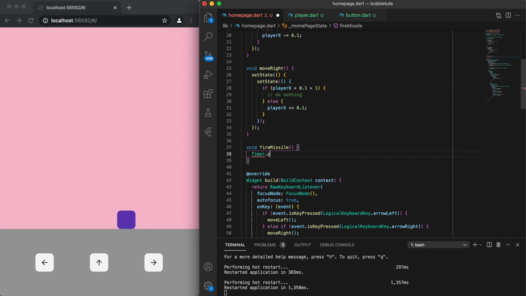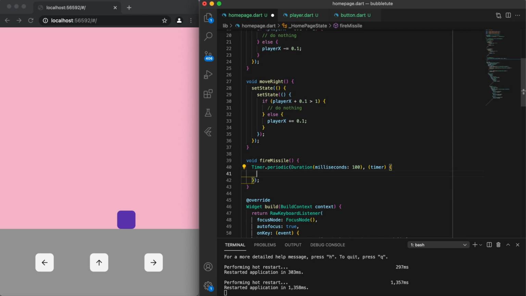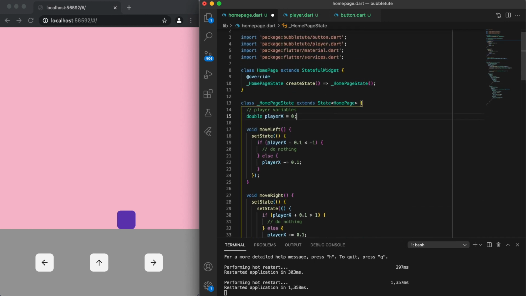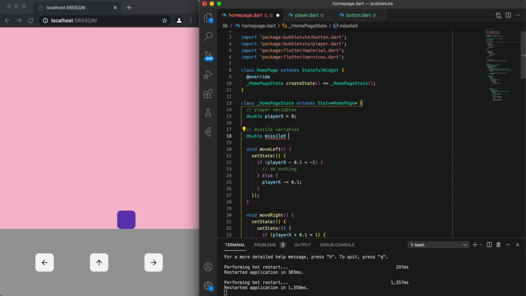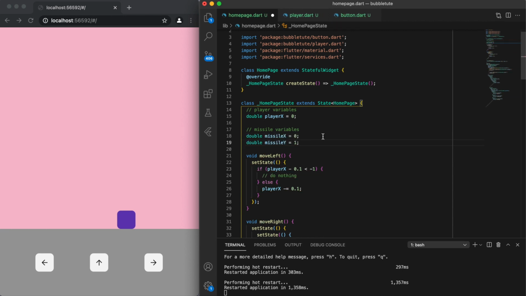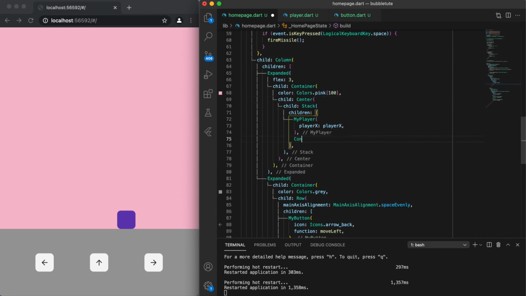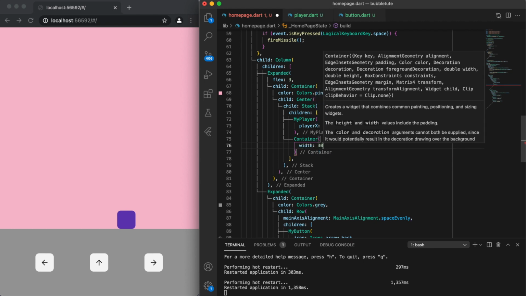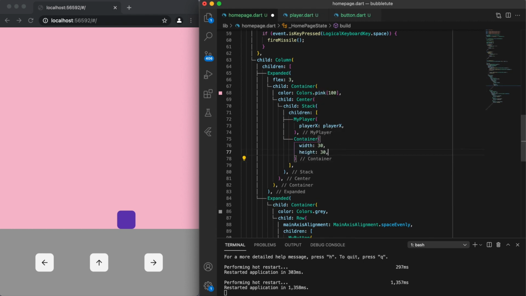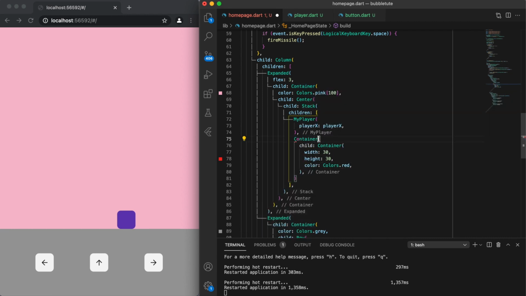Now it's finally time to fire the missile. If the missile gets fired, let's add a timer with a duration of 100. And in here, let's have a ball. So let's come over here to create some missile variables. And in our stack, let's create a container with a width of 30 and a height of 30 and a red color. And let's wrap this with another container to set the alignment for the X and Y coordinate for the missile.